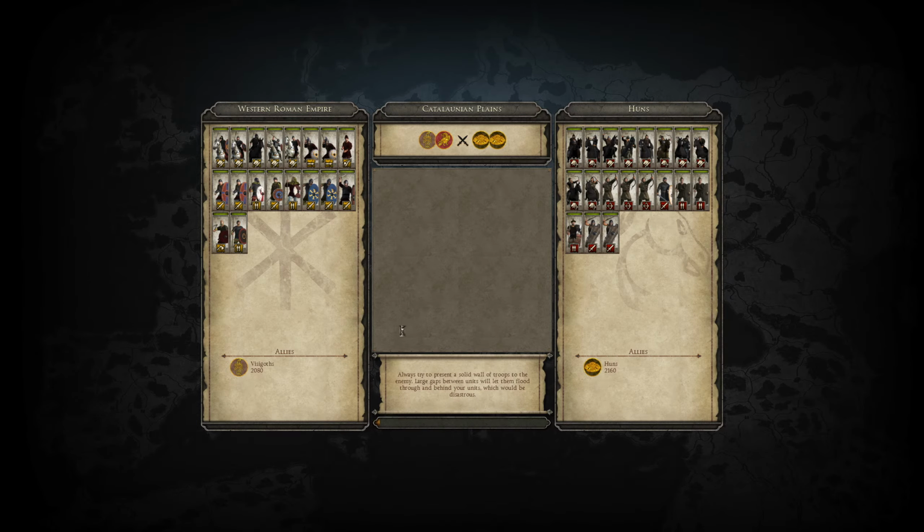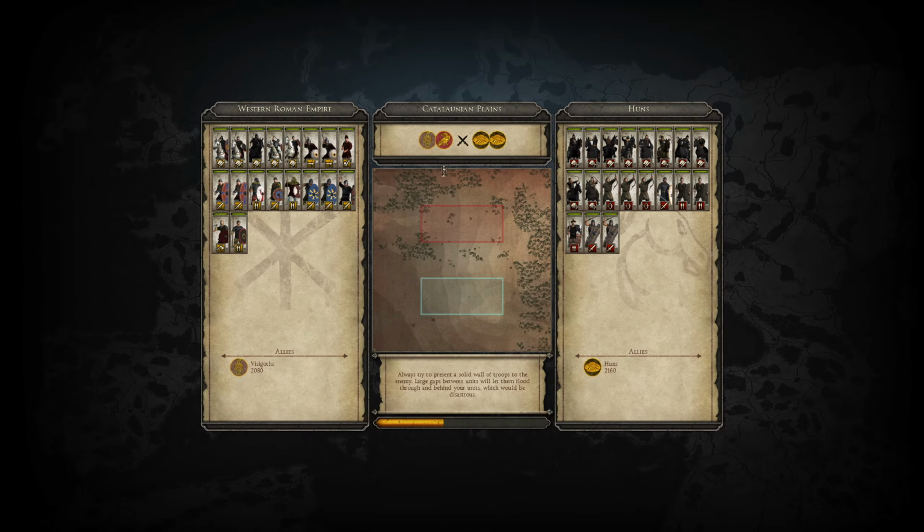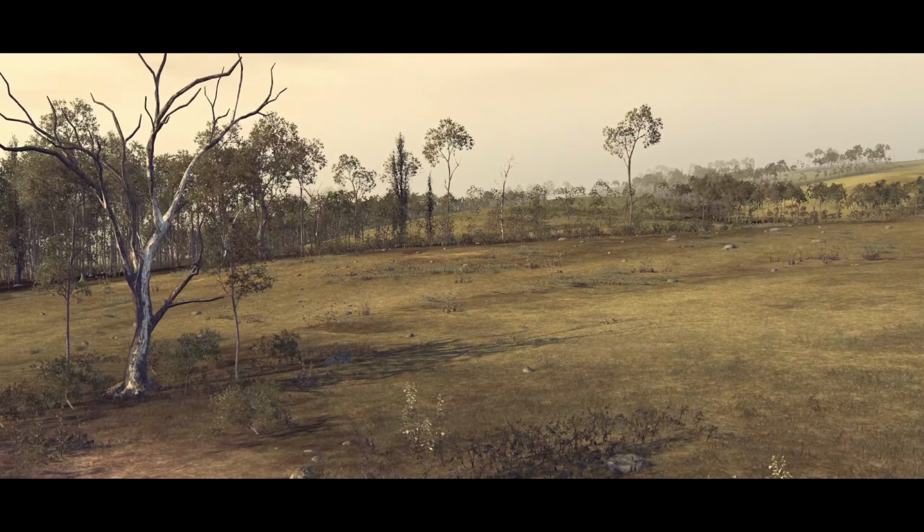Right. Give me... Oh, that's my army. I thought I was in the army select screen. Okay, so we get 2v2 here. So that's plenty of units per team. Let's just start the battle. Let's just get it over with.